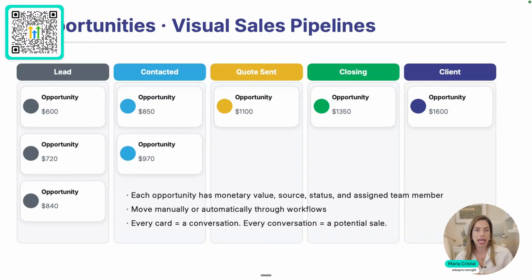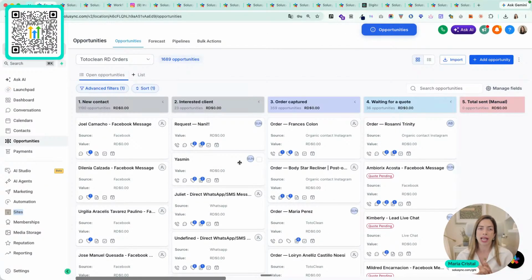Each opportunity has a monetary value, a source, a status, an assigned team member, estimated close dates, and notes. So every card here is a conversation, and every conversation is a potential sale. I wanted to show you an example that we worked for a client that sells hygiene products, where basically, how did we automate this business?